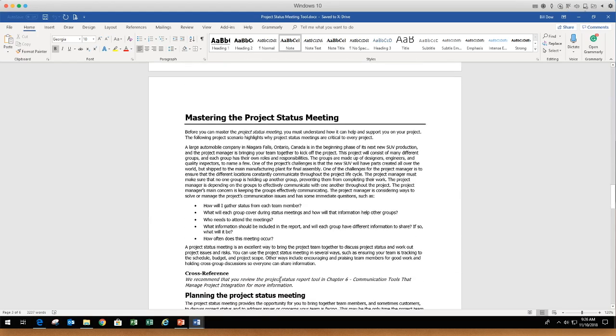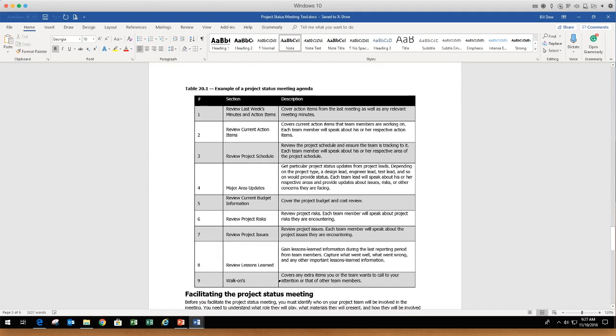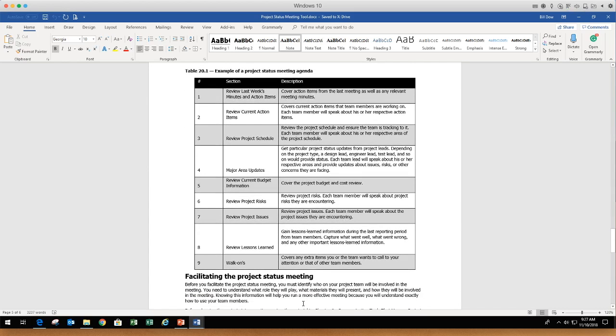And so when you think about mastering it, we'll come down again. And again, we got a great agenda. And so I just want to pause there briefly so you guys have a look at that agenda. Last week's meetings, action items, major updates, current budget, risk issues, so much goodness, right? So much goodness that you capture within the project status meeting to allow you to make course corrections and allow you to drive your project going forward. So absolutely, we'll keep it there.